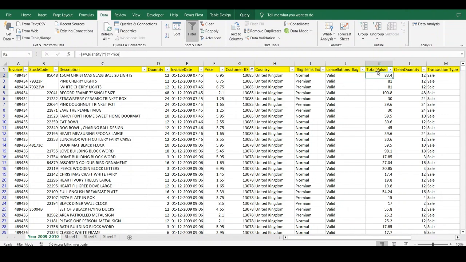After that, we have created one column, that is the total value. It is the product of quantity and price. You can check, this is the formula, quantity and price.